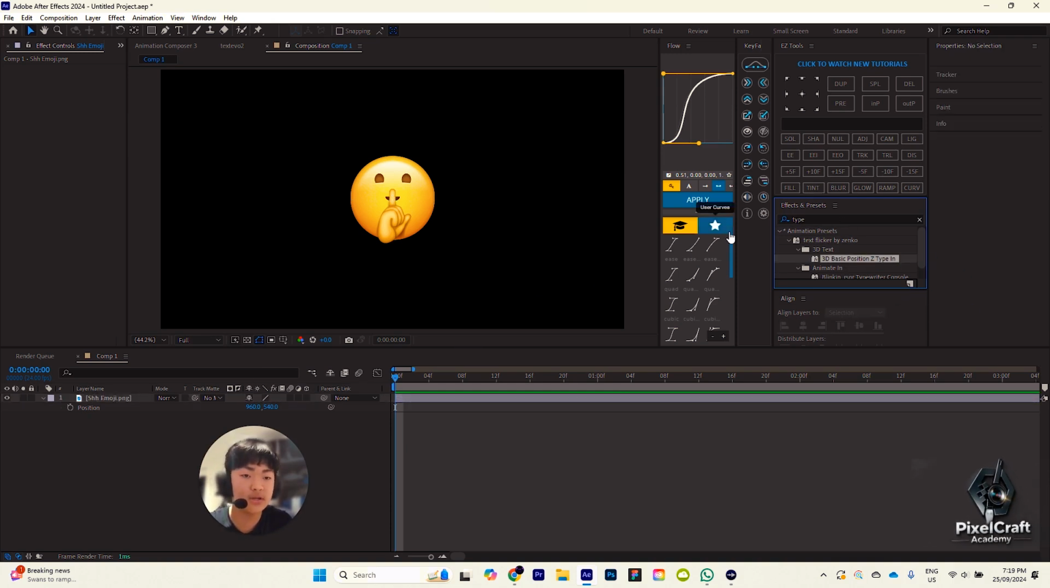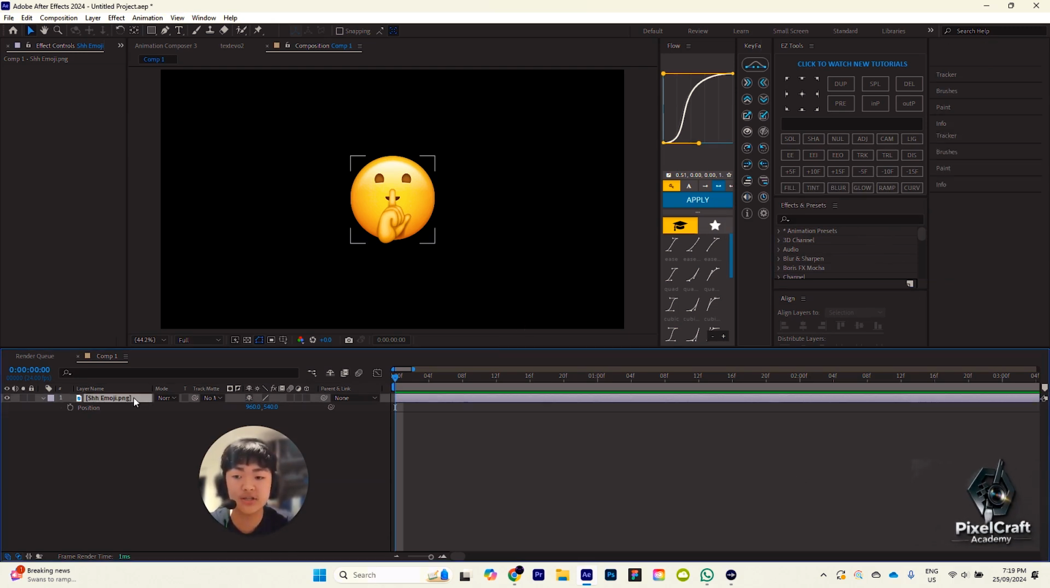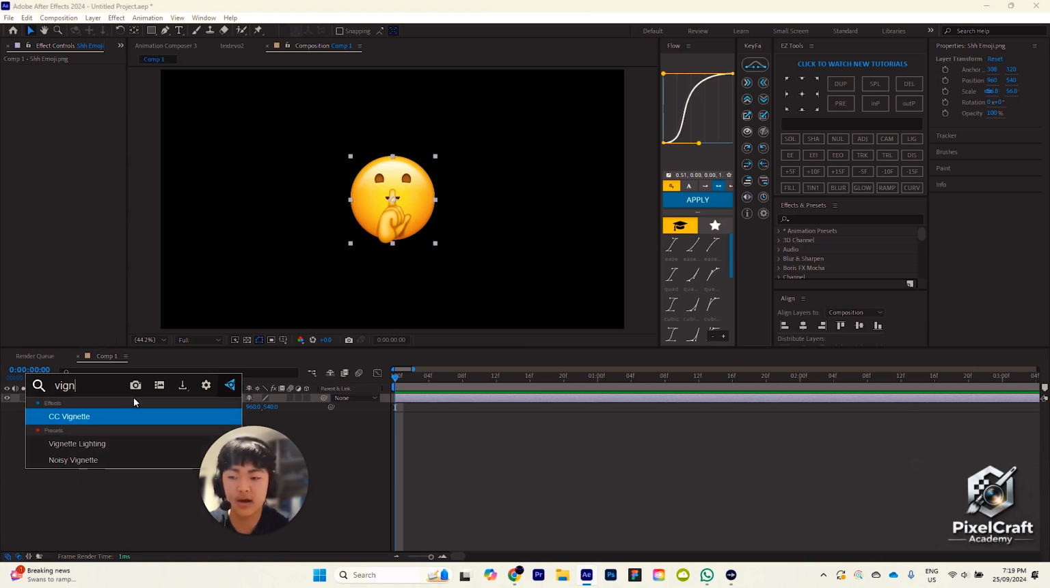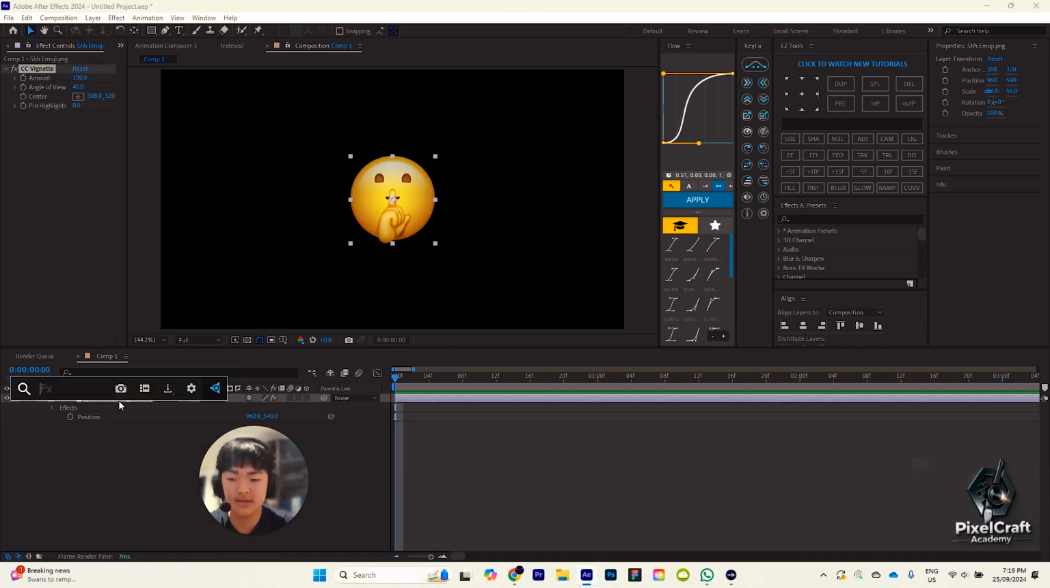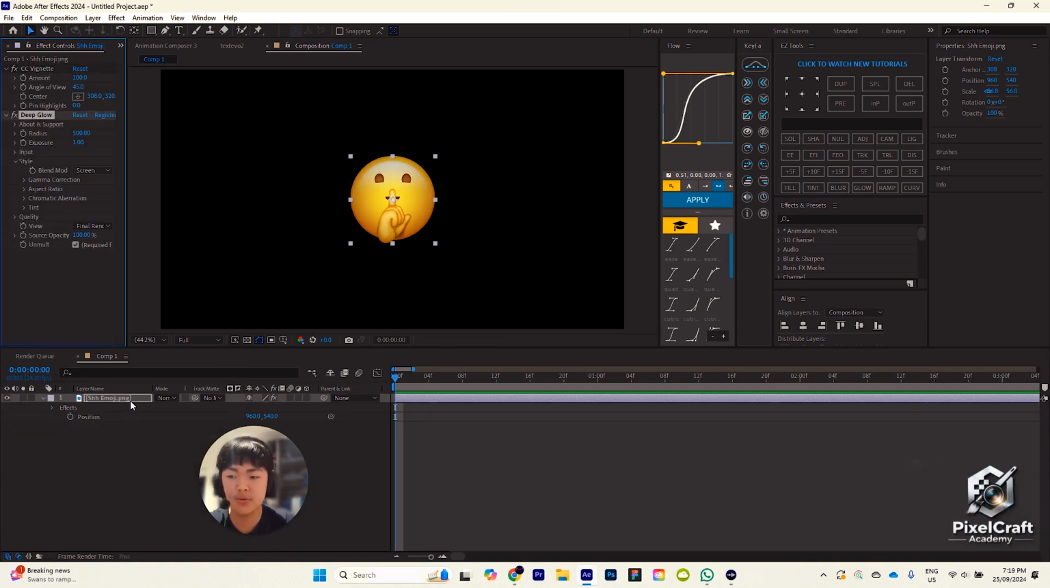With FX Console, it's just so much faster, so much easier. And FX Console as well is also free, so I highly recommend getting it. It just speeds up your editing process so much faster, especially, all right, let's say vignette. There we go, easy, deep glow, boom. Okay, that looks really bad, but doesn't matter.